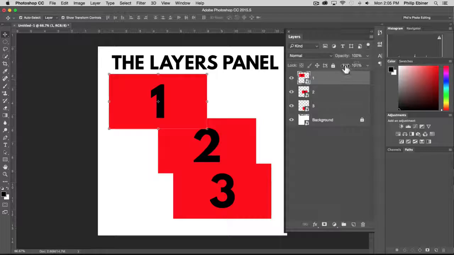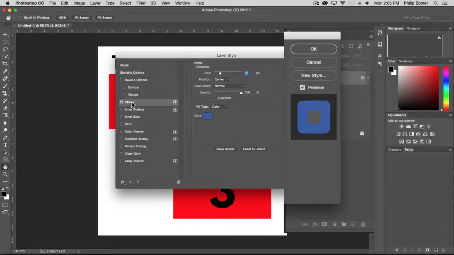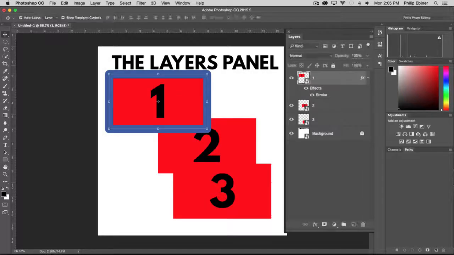Over here on the right is the fill percentage. This is a little bit tricky to understand, but what I can do is run through a quick example so you know. An easy way to add a stroke to an object is by double clicking, and this opens up the layer style window. Then there are different layer styles, but I'm just going to click this stroke for now. You can set the stroke settings right here. I'm just going to keep it that blue and select OK.